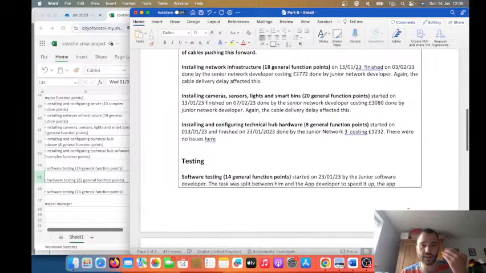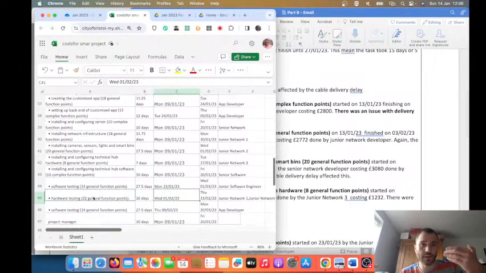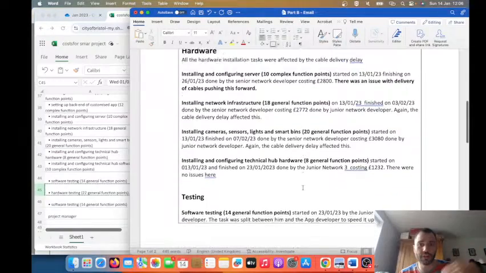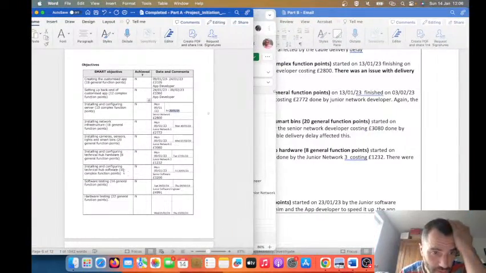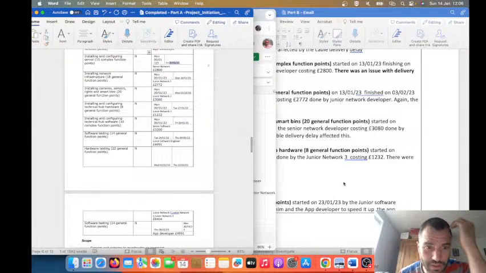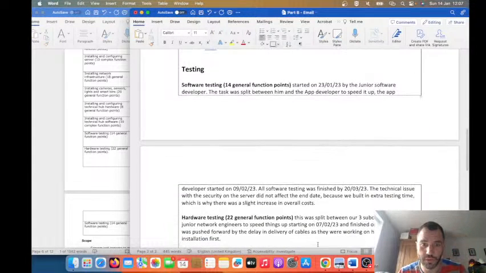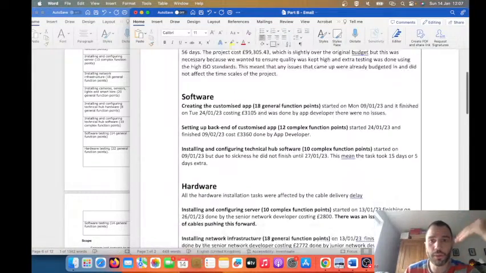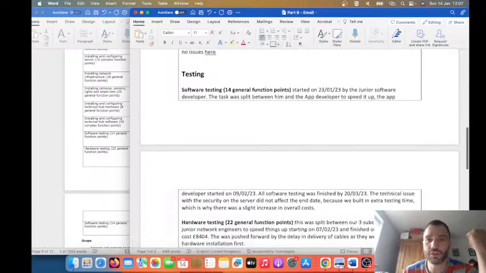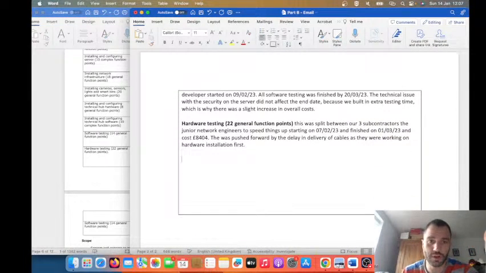So, really list out all the tasks you've got here, say how they're affected, if they're affected, why they're affected, how much they cost, how much that task cost. Let's look here. Hardware testing cost £8,404. Right, so we've gone into a lot of detail here. We've broken it up into different sections. We've listed when the tasks start, when they finished, how much they cost, and who worked on them.